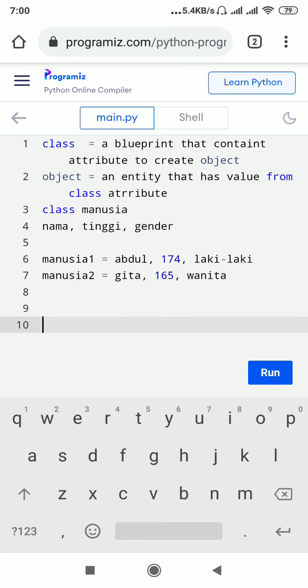Let's take another example. Jadi kita ambil satu contoh. Mobil.